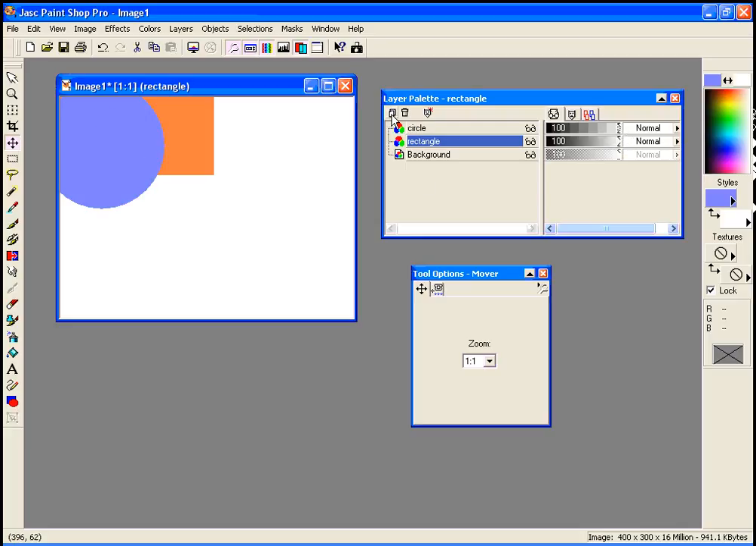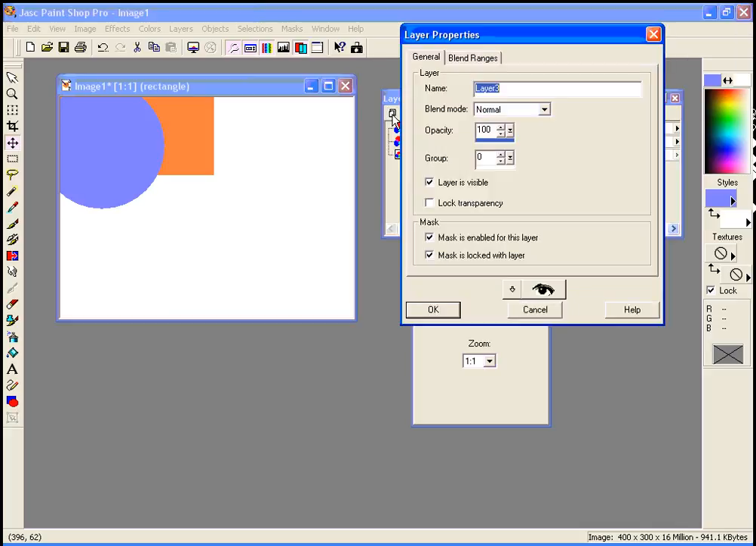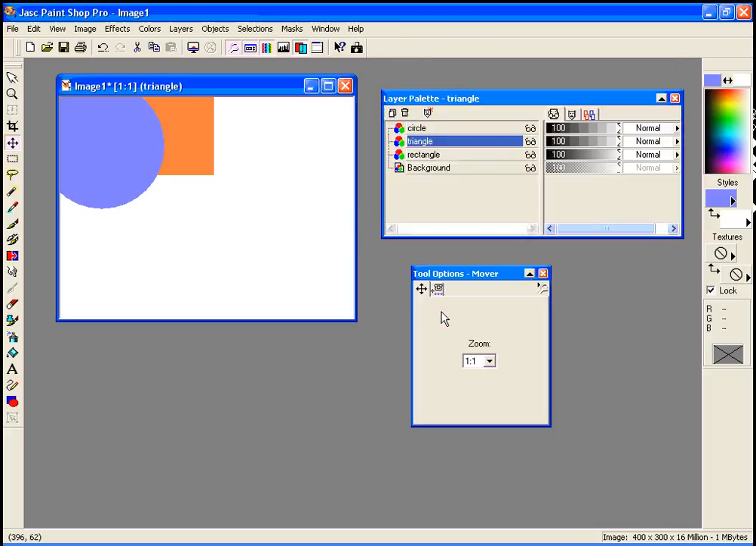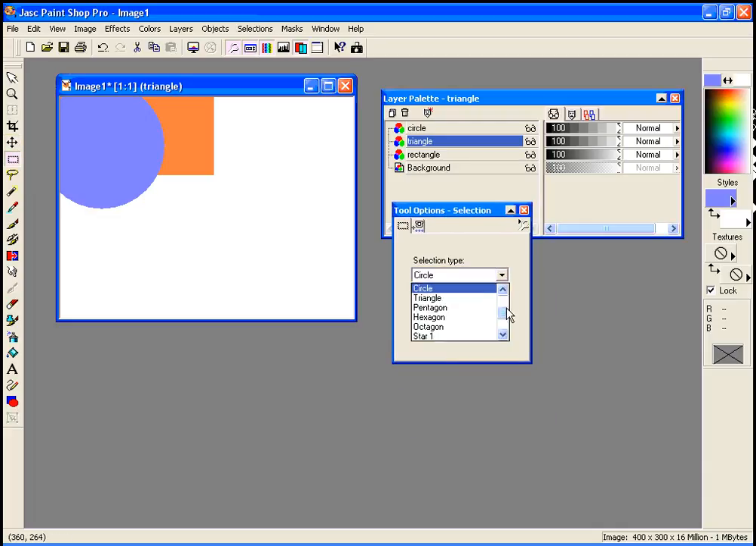Okay, let's try another one here. This is a little more difficult. Let's try a new layer, and let's call this triangle. Now, if we go to our selections and drop this down, well, I don't see a triangle. Oh, there's a triangle. Okay, or we can draw our own. Let's say we didn't have this triangle option here. I could select the triangle and do this. There's our shape. Well, let's say we wanted to create one by ourselves. So I'm going to undo that.